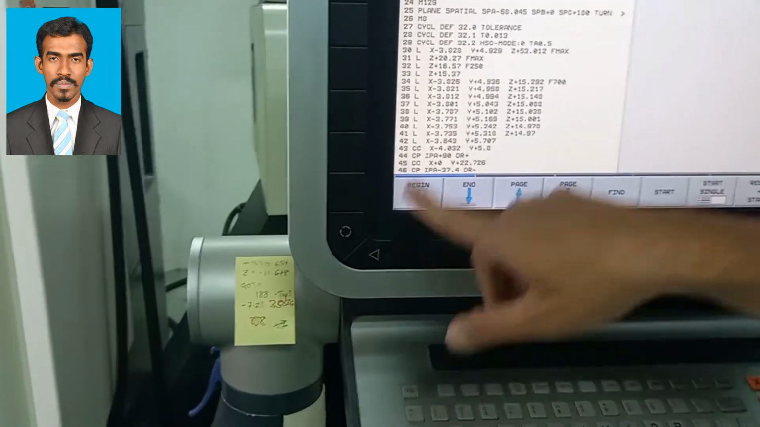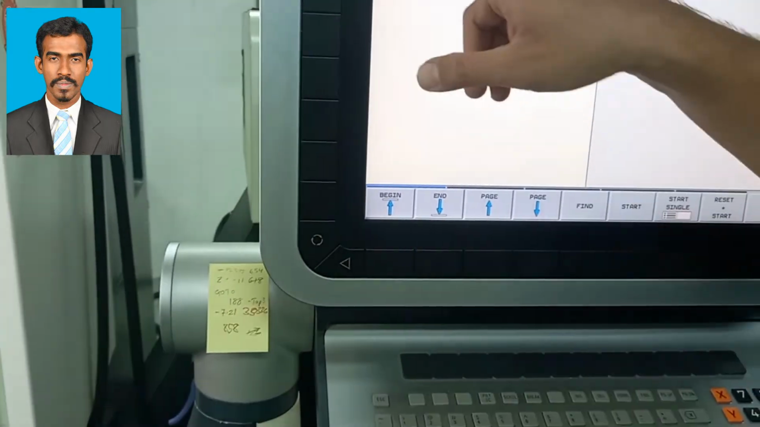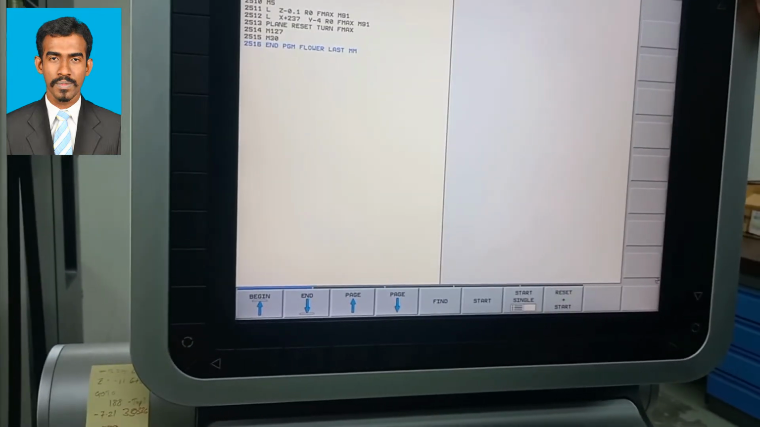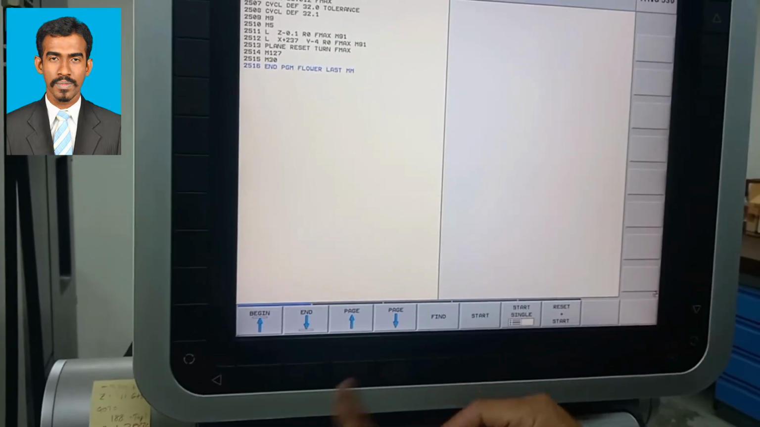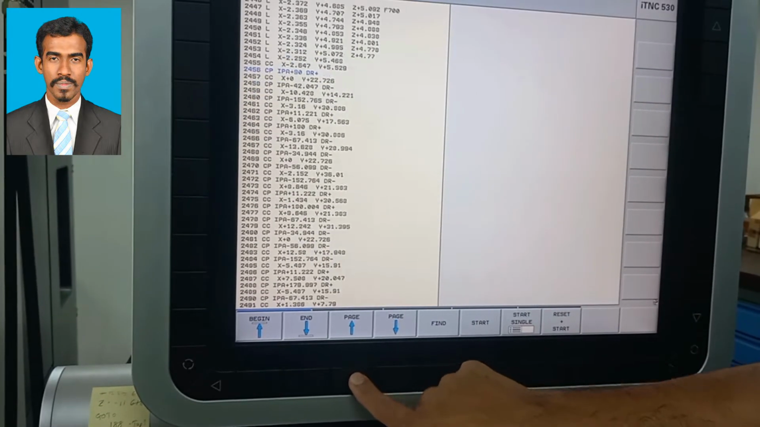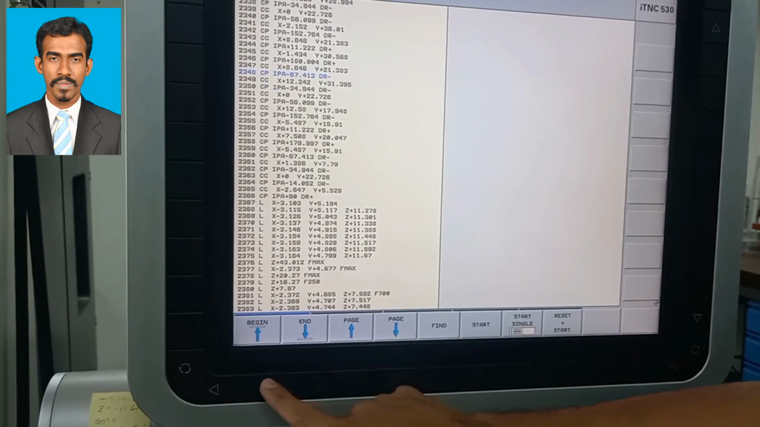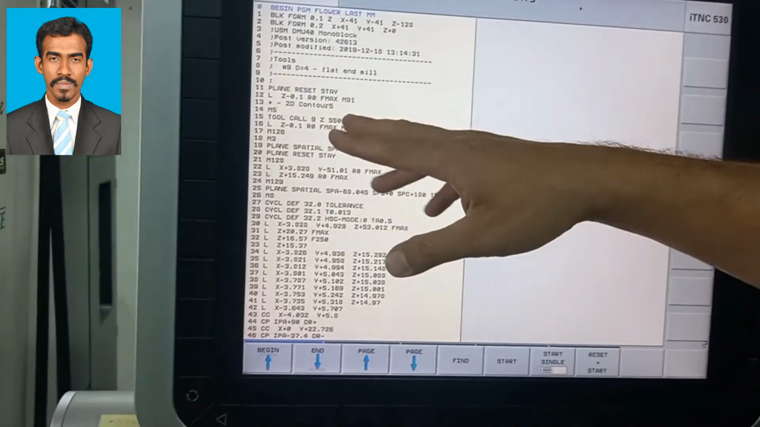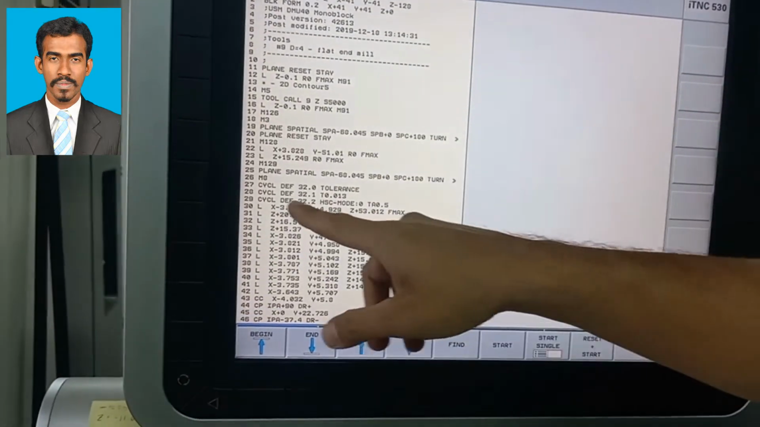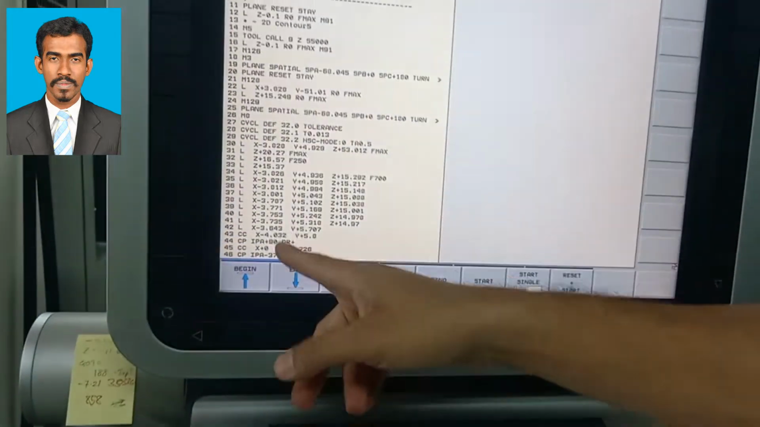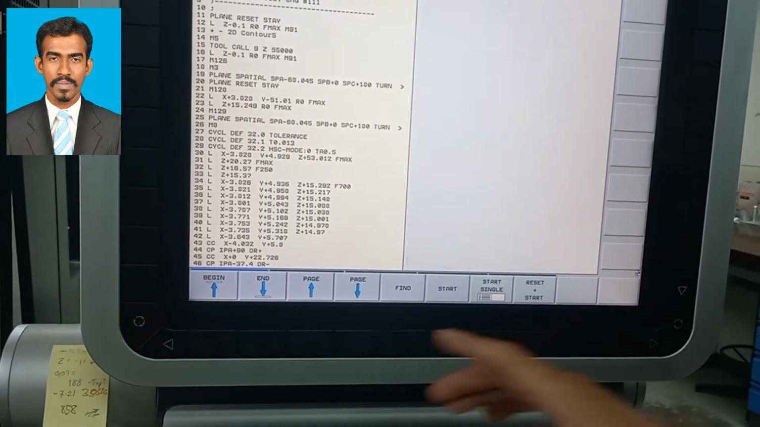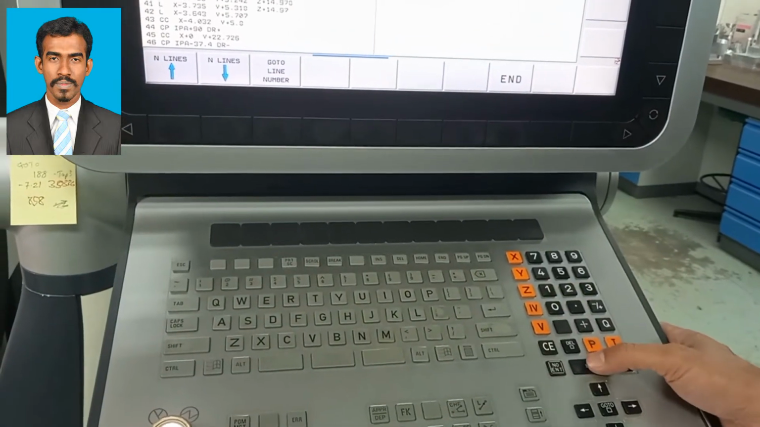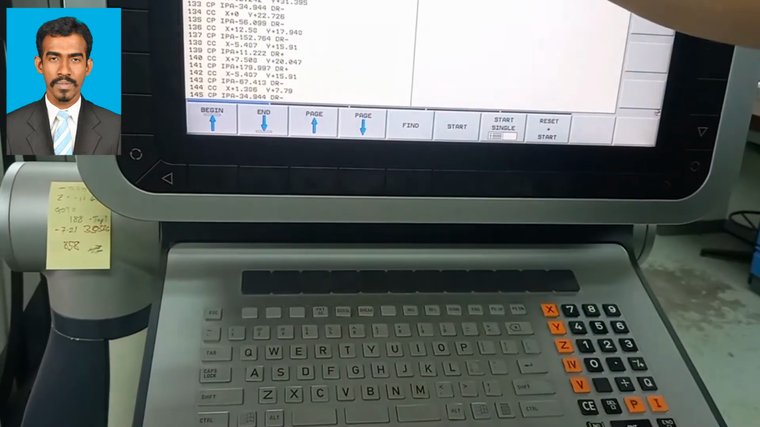On the screen you can see certain buttons. The first one is begin, which will take you to the first page of the coding. Similarly, the end button takes you to the last page of the coding. Page arrow up is to go up along the pages, and page arrow down is to go down the pages. The find button is to find a particular line. For example, if you want to find number 100, you press find and then 100, and when you enter, it will take you to line number 100.